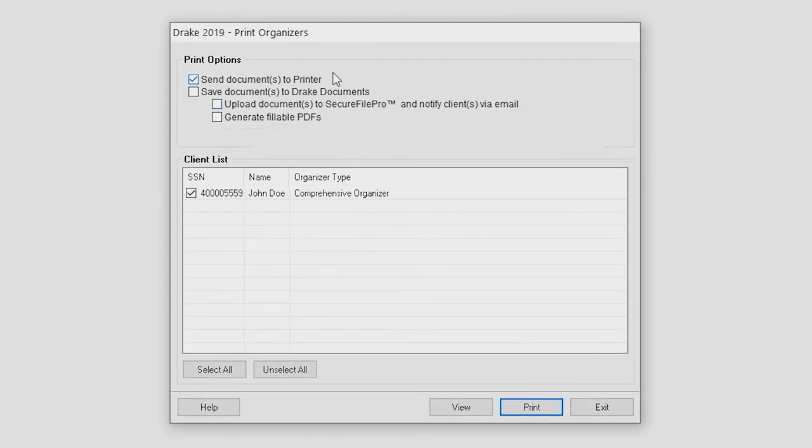Once you've processed the organizers, it will give you some delivery options at the top of the screen. You can either choose to print the documents directly to your printer. If you're more of a traditional preparer, you may mail those documents directly to your clients. You can also upload or save those directly to your Drake documents if your office is more of a paperless format.